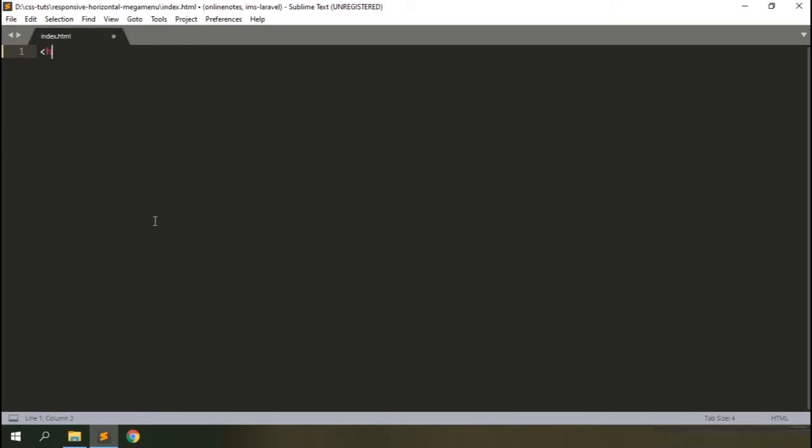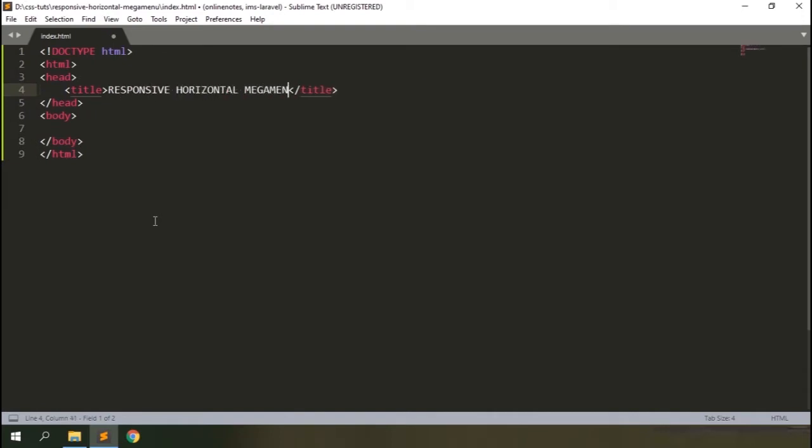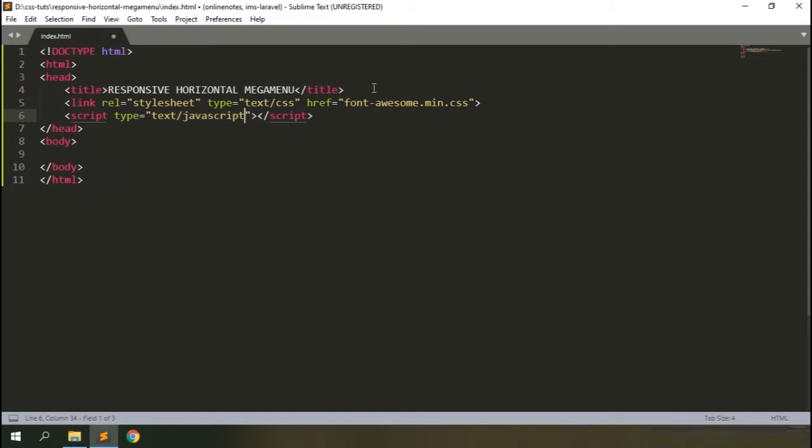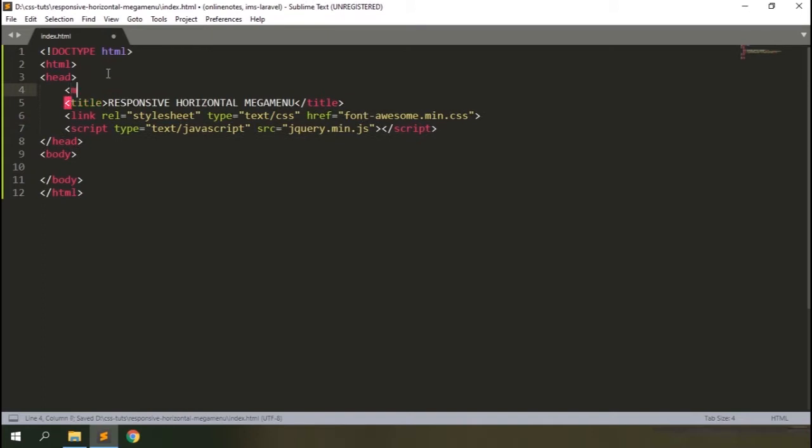Alright, let's start the HTML tag and let's name it responsive horizontal mega menu. Alright, I'll link the Font Awesome CSS file over here, and I'll also add the jQuery file that we'll need to make it more interactive. Alright, and let's add the responsive meta tag on the top as well. Meta name equals viewport, content equals device-width, and initial-scale equals 1.